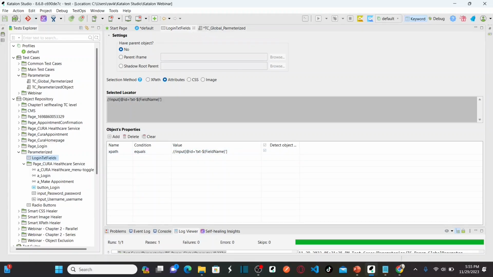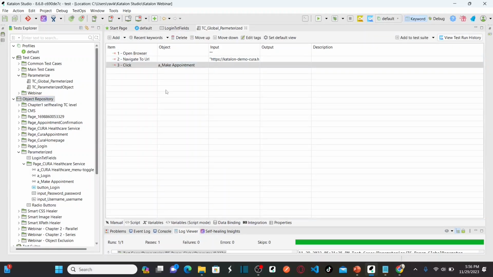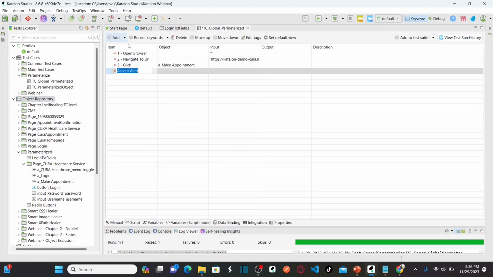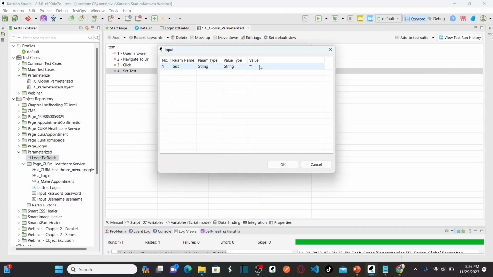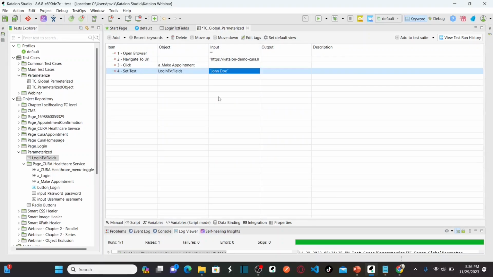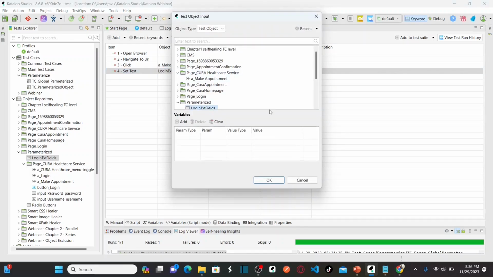So let's go back to your test case. Here I'm going to add one new keyword called set text. And what is the object? The newly created parameterized object. Drag this and drop it here. And now what is the text I want to set? I want to set the text as John Doe. Click OK. But now whenever you call the parameterized object, double click on this, and you need to define your variables.